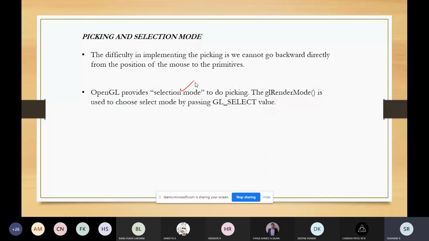When you enter this selection mode and you are rendering a scene, every time a primitive is within the clipping volume, it will generate a message called hit. That hit will be stored in a buffer called the name stack.